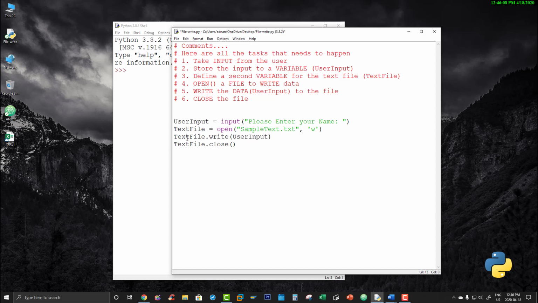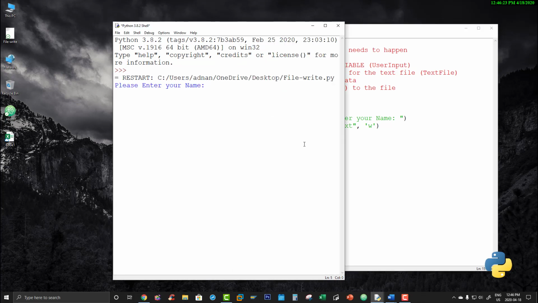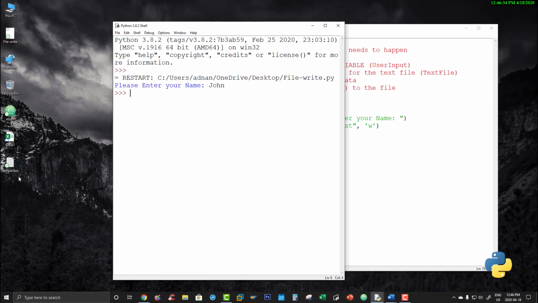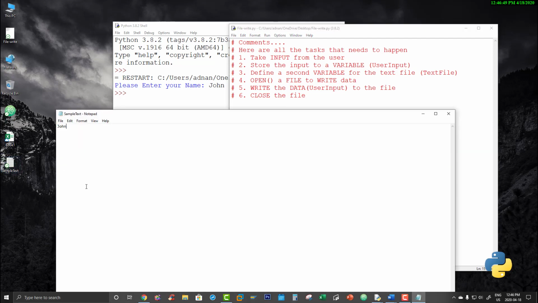So I'm going to save by pressing Control S. That saved my file, and let's do an F5 to run this program. So F5, please enter your name. I will say John and press enter, and as you can see, we have a new text file created on our desktop. What did we name our text file? It is sample.txt. Okay, so I'm going to open this text file, and there we have John in it.